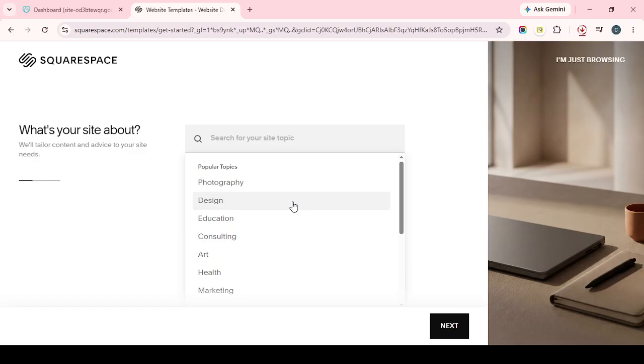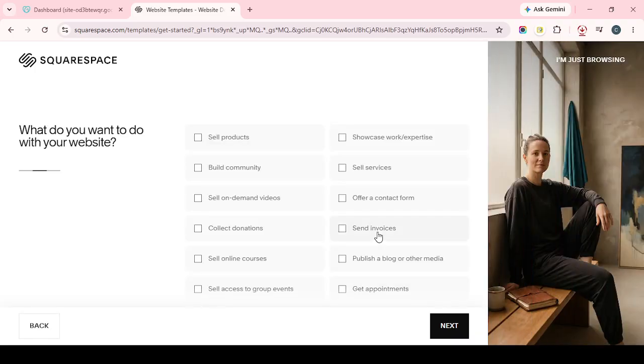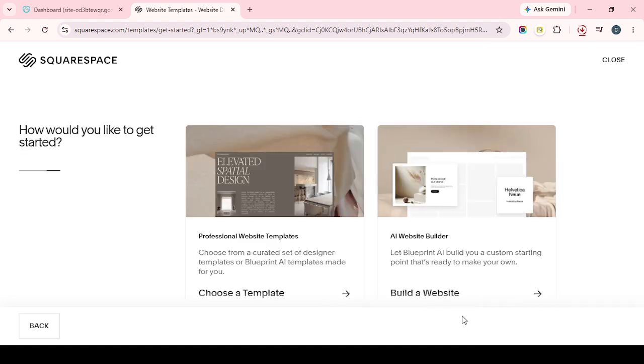Next, enter your GoDaddy domain name carefully in the domain field. Take a moment to make sure everything is typed correctly, since even a small typo can prevent the connection from working properly. After entering the domain, select Connect Domain to move to the next stage.